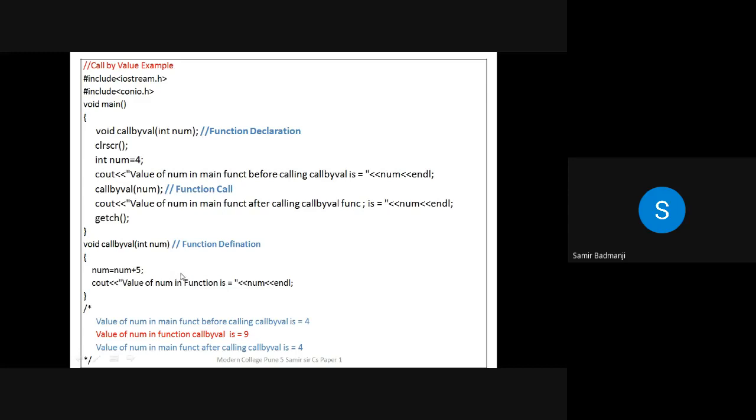Last time we had seen functions: what do you mean by function declaration, what do you mean by function call, and what do you mean by function definition. Now actually this is a program written by using a function. So we will just see the concept of call by value.